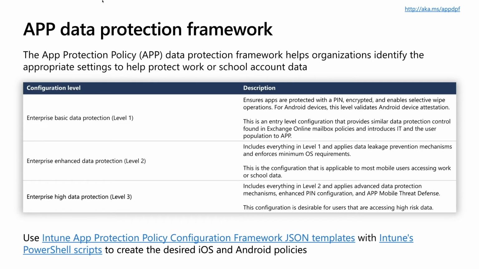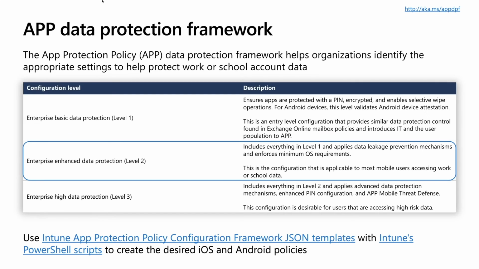Our enhanced data protection configuration level includes everything in level 1 and introduces our data transfer mechanisms to minimize data leakage events. It also enforces minimum operating system requirements. We believe the enhanced data protection configuration level is applicable to the majority of your users accessing work or school account data. And then finally, we have our high data protection configuration level.